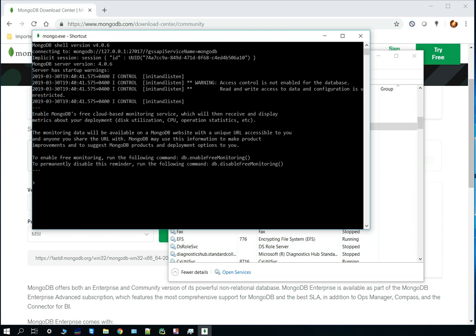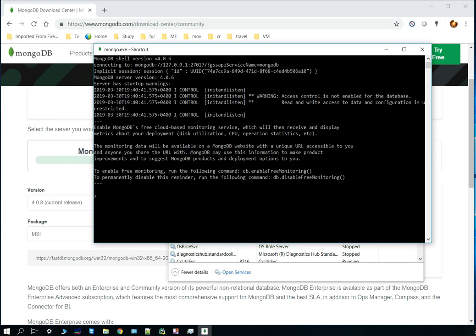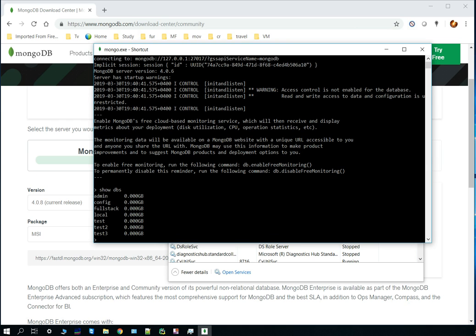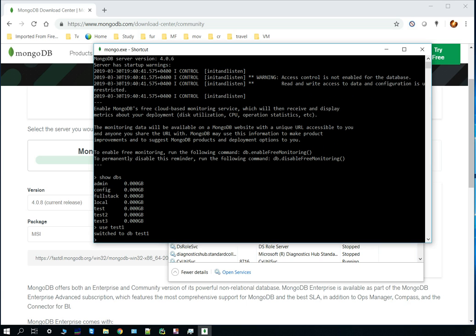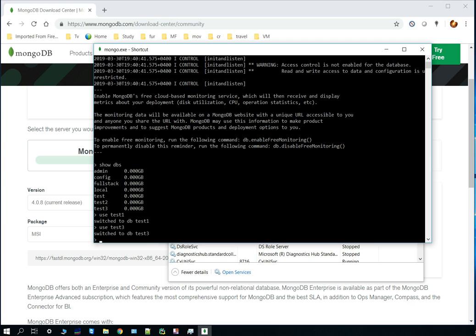Okay, this is the terminal for mongo.exe. I'm going to show you a few of the basic commands which we are using for MongoDB in this video. So show dbs will list out all the DBs available in your MongoDB. To use any of these databases, you can just type use test1 or you can use test3.